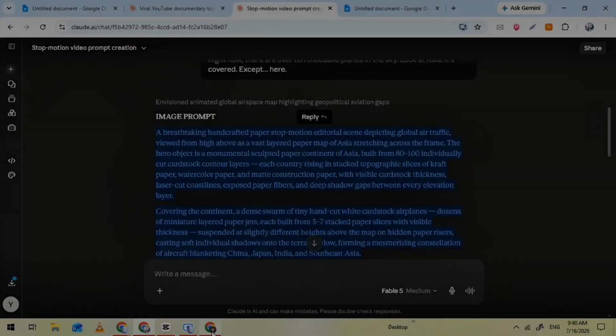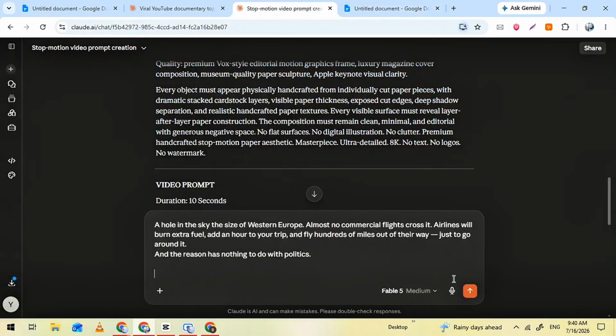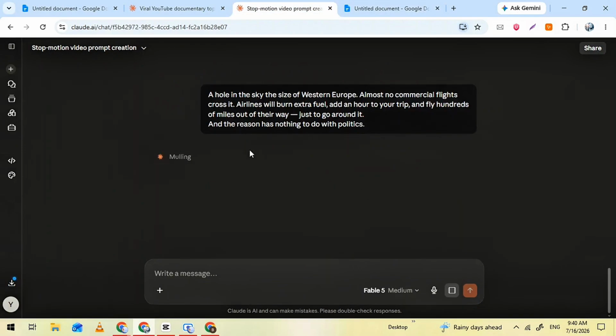From here, it's a simple loop. Go back to your Google Doc, copy your next paragraph, drop it into Claude, and it hands you a fresh image prompt and video prompt.